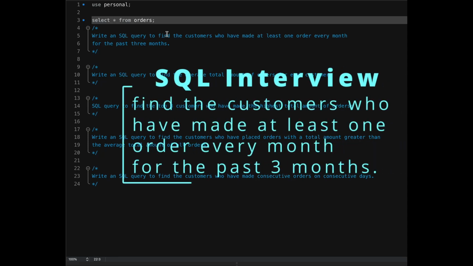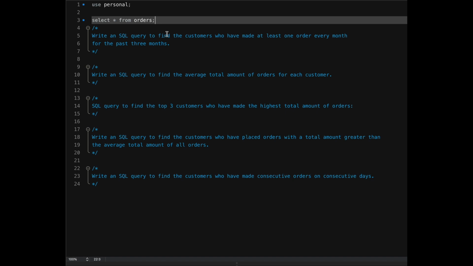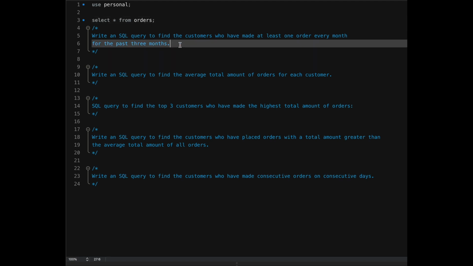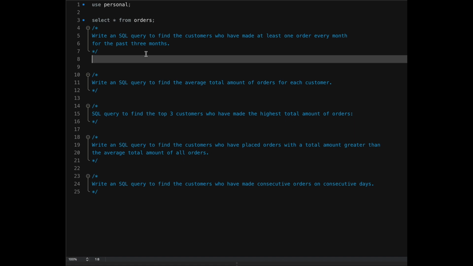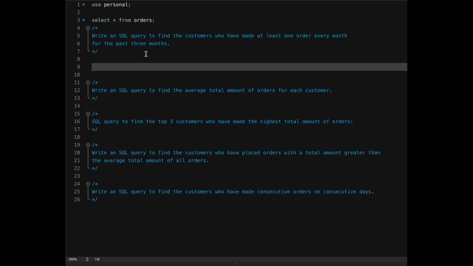A table called orders, and we are going to discuss some questions which are being asked related to the orders table. So this is the first question. Write a SQL query to find the customers who have made at least one order every month for the past 3 months.